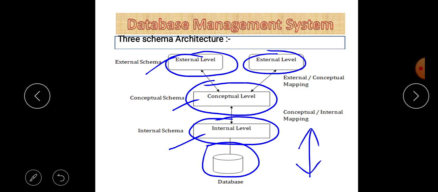The point to remember is that internal schema is called the physical schema, conceptual schema is also known as logical schema, and external schema is also called view level schema. There is a mapping of all these schemas to each other, and there is an order: first physical schema, then logical or conceptual schema, and then external schema.